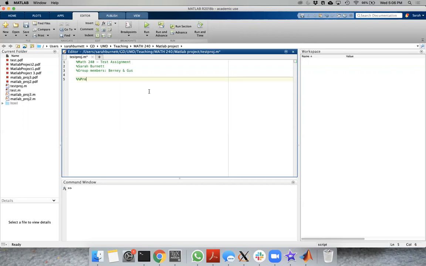So then the first thing you want to do is organize all your different problems. So you create a section by doing a double percent sign and then a space, and then whatever you want to call that section, so problem one. And then when you want to output something, say a vector 1, 2, you want to leave off the semicolon so it appears as an output. So that's one way to do it.